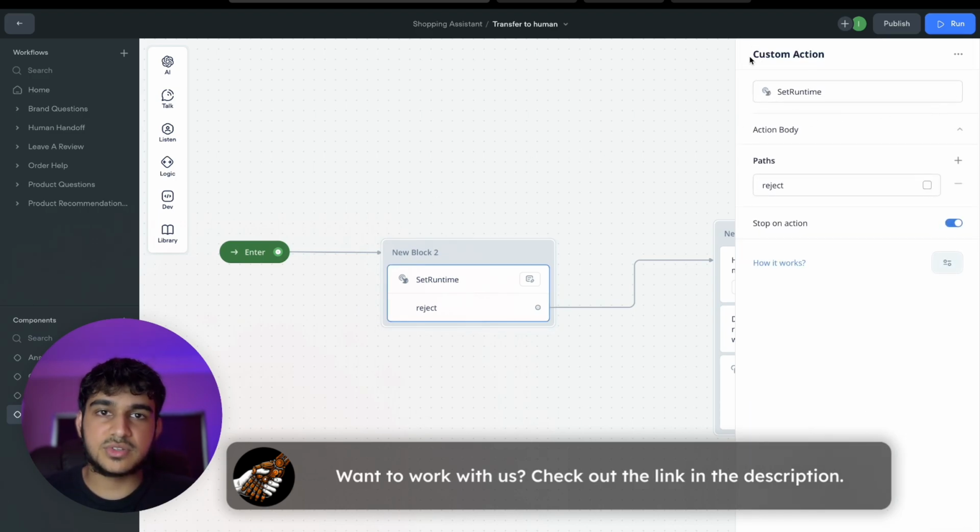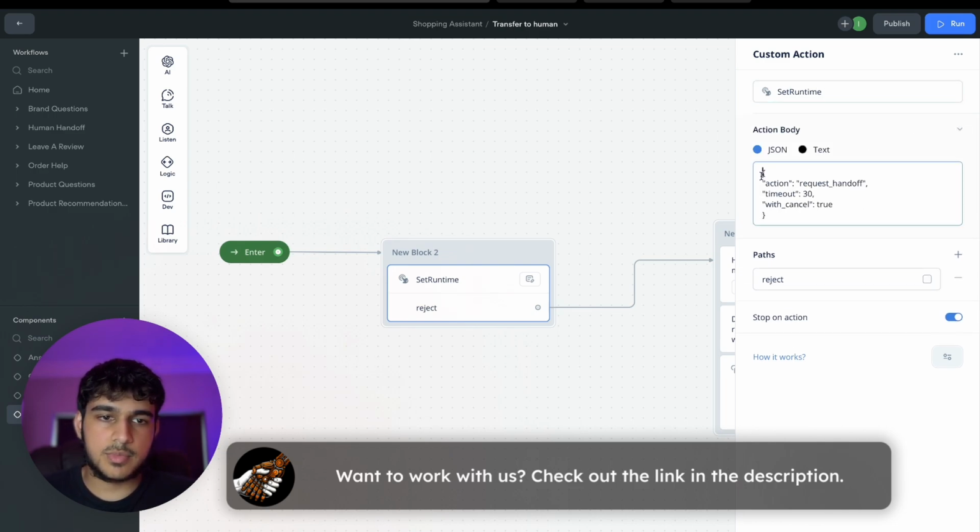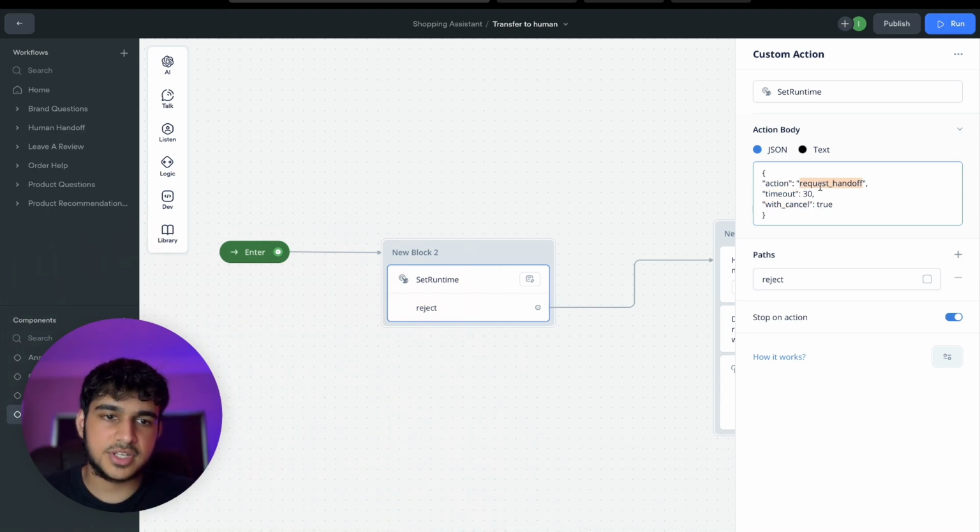So we basically use a custom action. We name it set runtime, so capital S E T, capital R U N T I M E. And then in our action body, this is important, we just basically use a JSON object with the properties action, timeout, and with cancel. So for the action, we're going to set it to request handoff. For the timeout, I've set it to a value of 30, so 30 seconds.